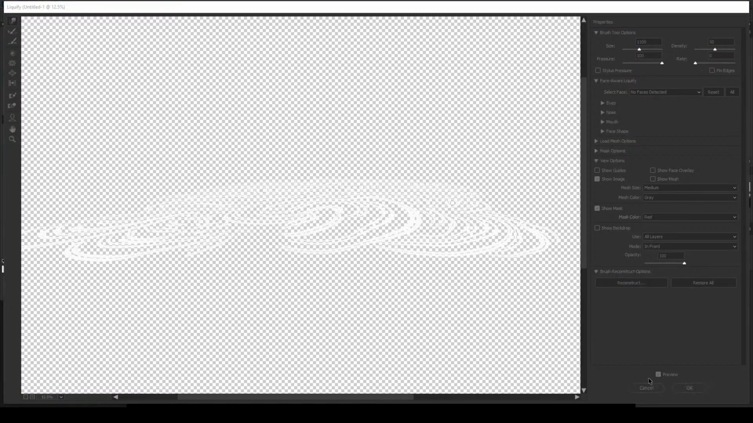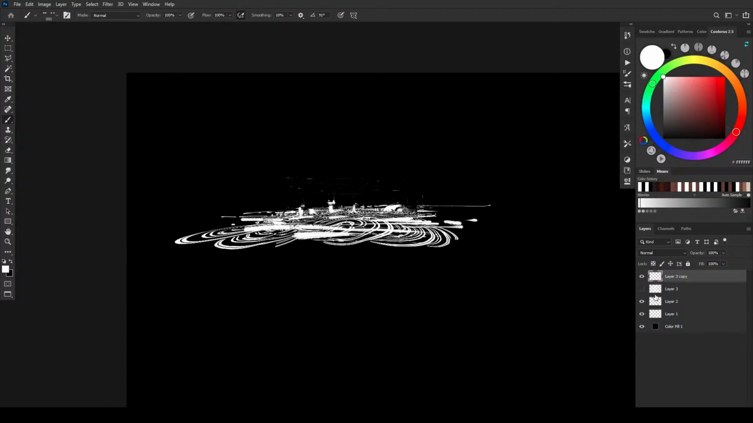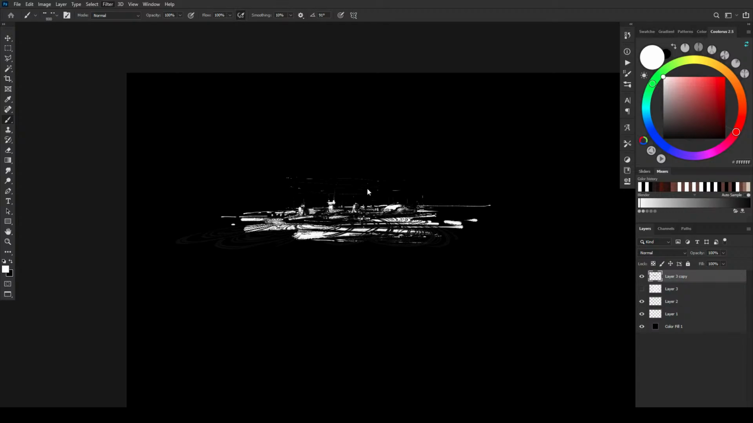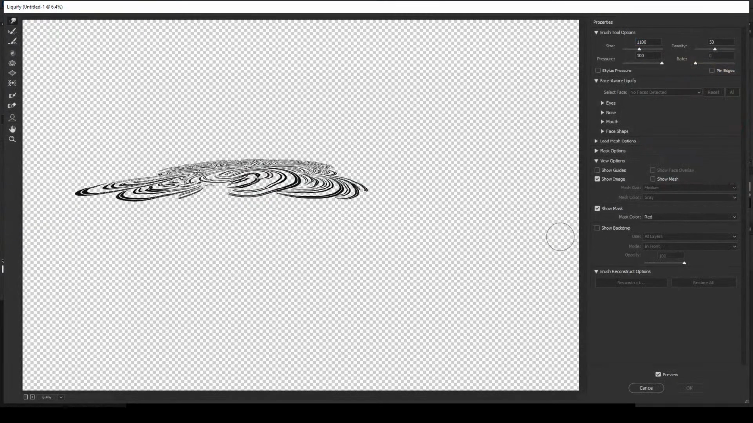You know what? We'll just do this. We'll invert it. I'm sure there's a way to do this, but I ain't got time to search all this stuff. Alright, so we've inverted it. And we're just going to play with this, varying this line thickness, trying to get these to have a flow to them.